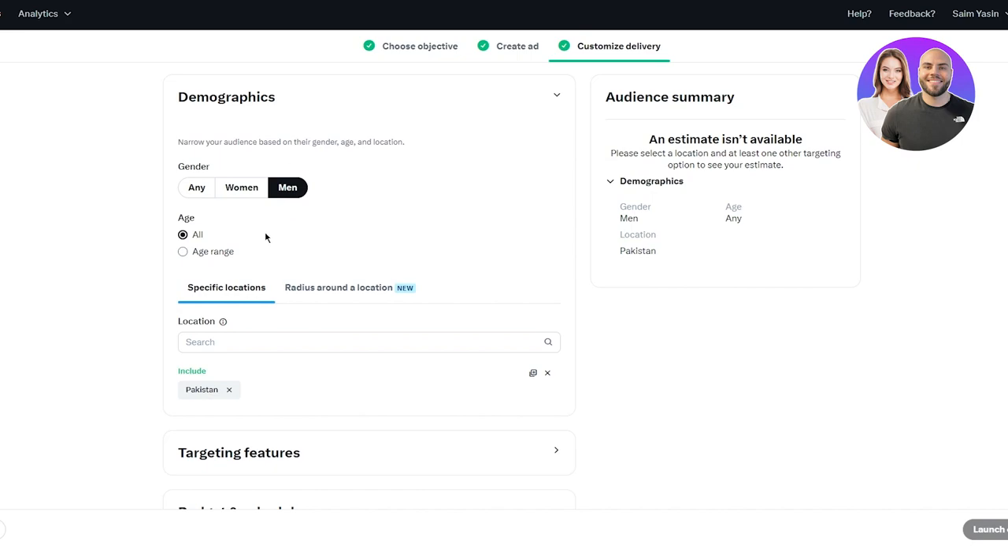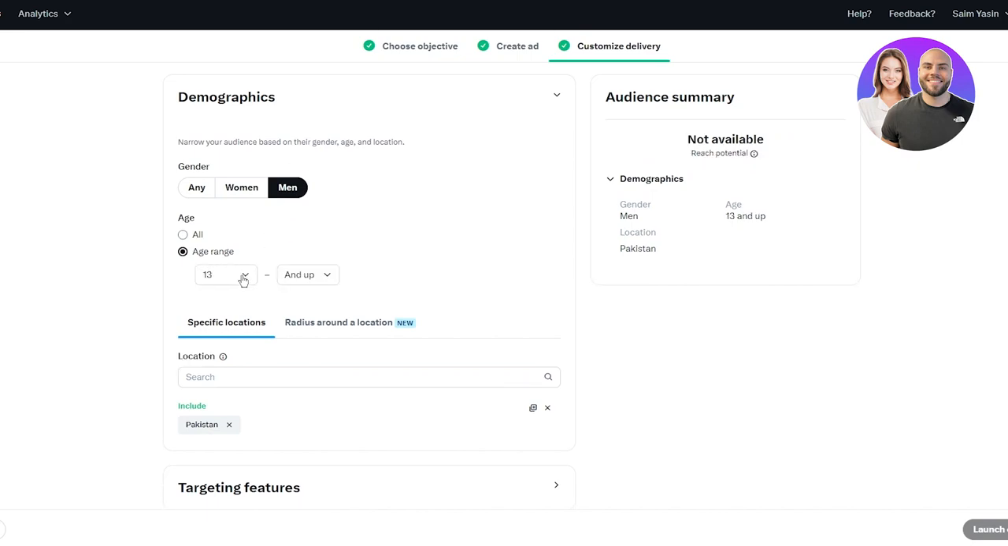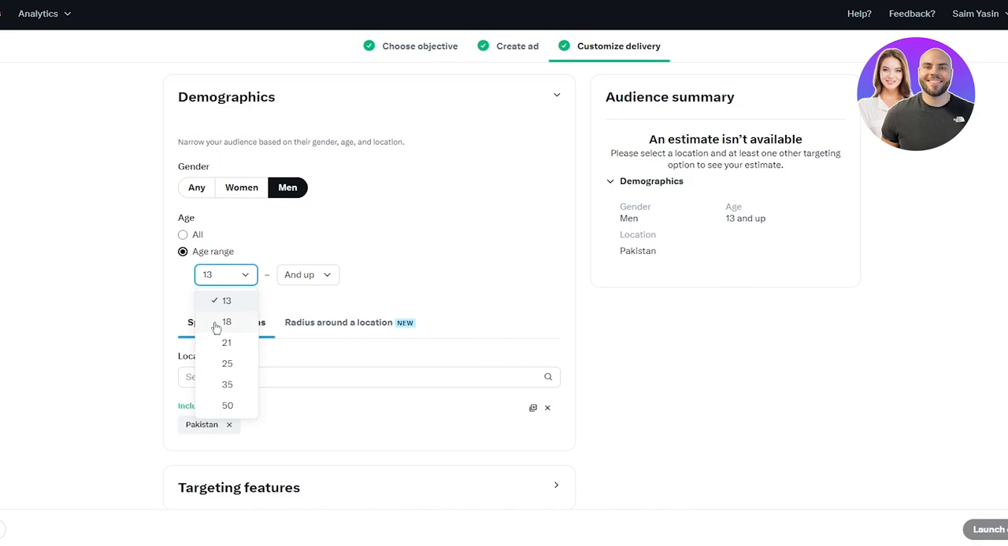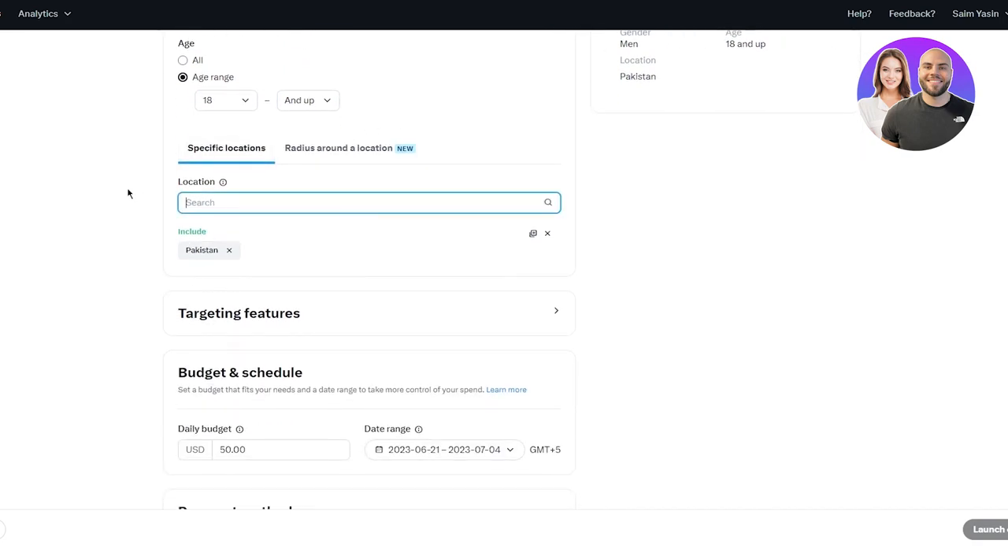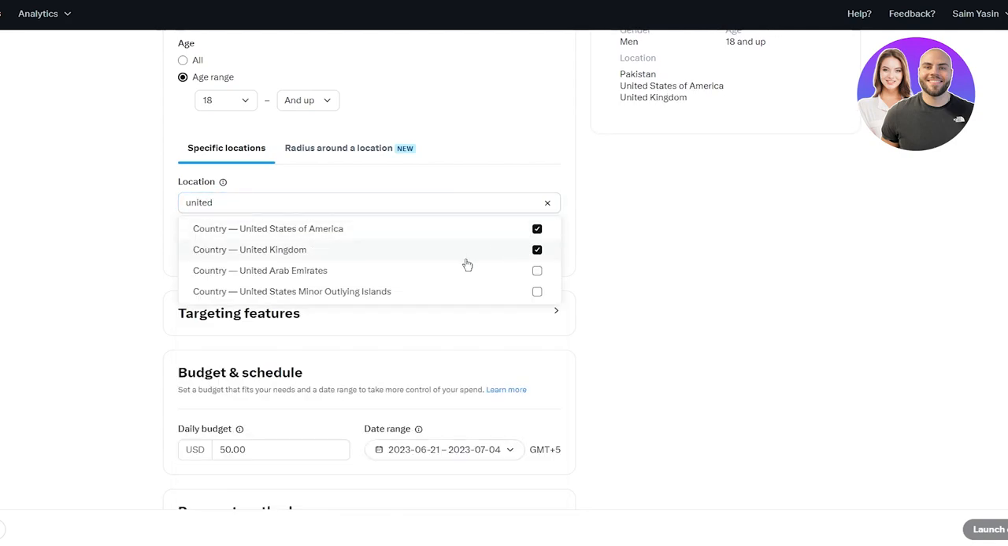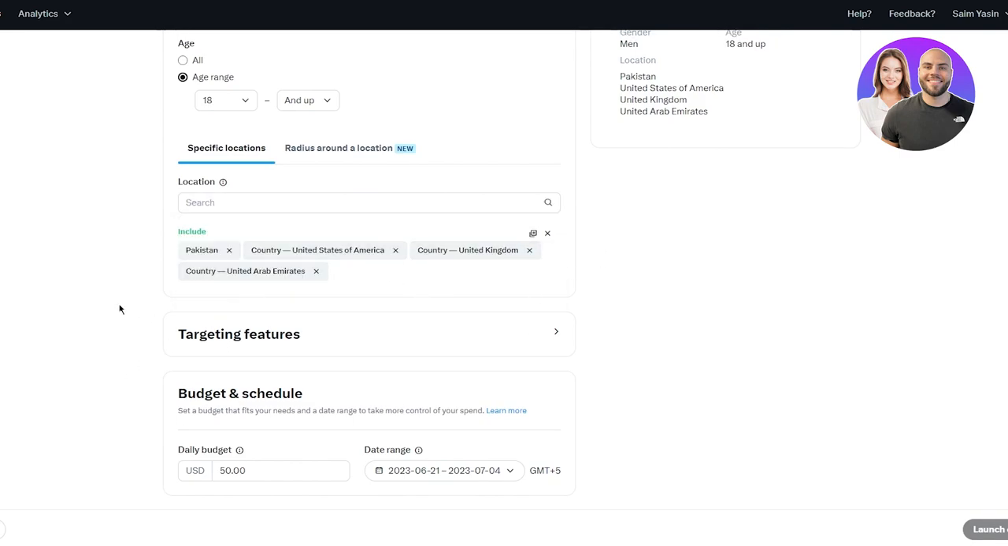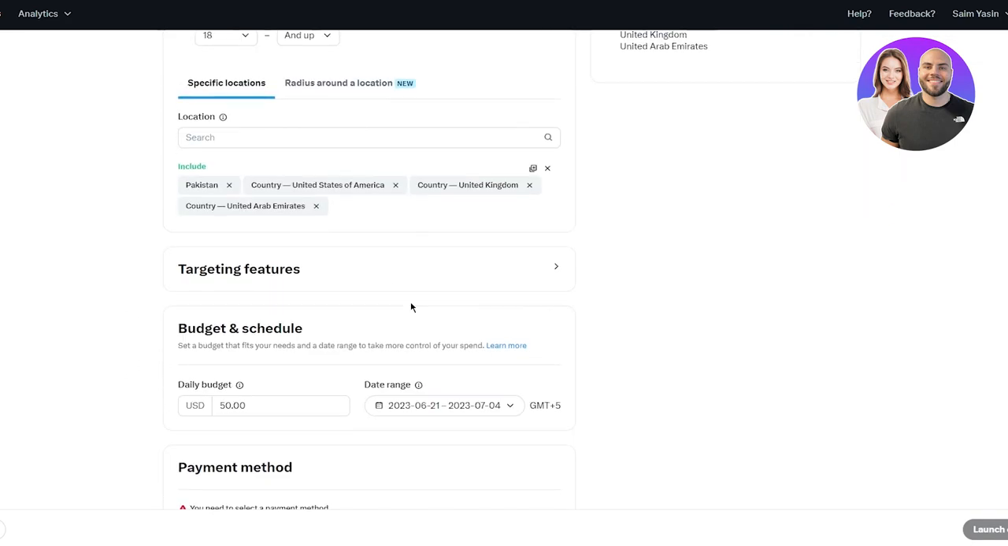And age could be an age range. Maybe it's for people above 18, so 18 and up. Now, once you do that, you can choose location, wherever you want this product to actually go ahead. So you can choose the United States, the United Kingdom, the UAE, etc. You can choose as many countries as you like. So those are the demographics.